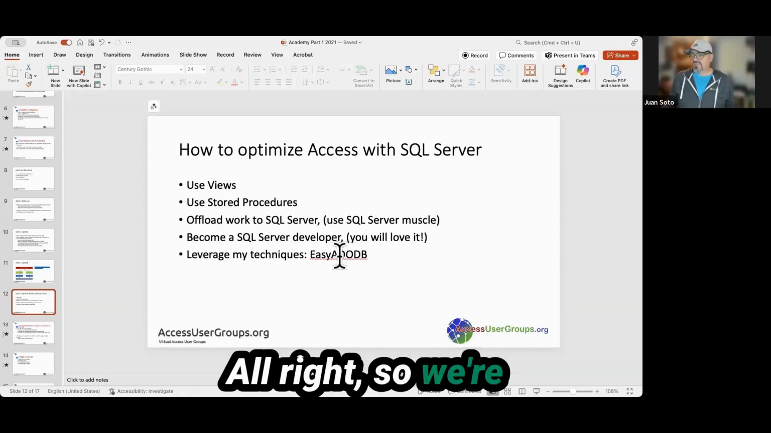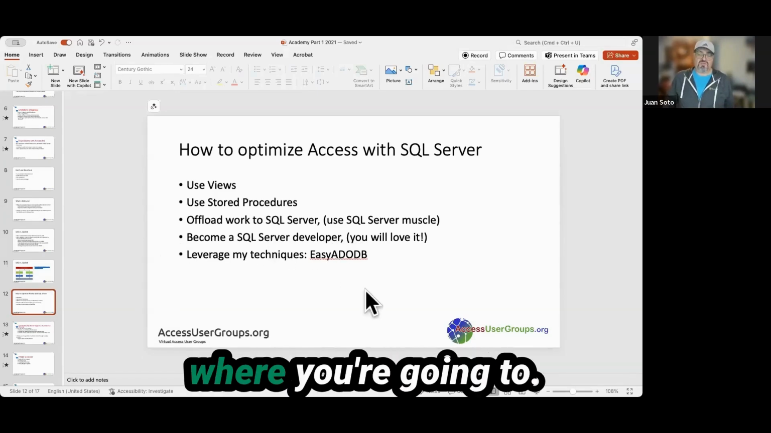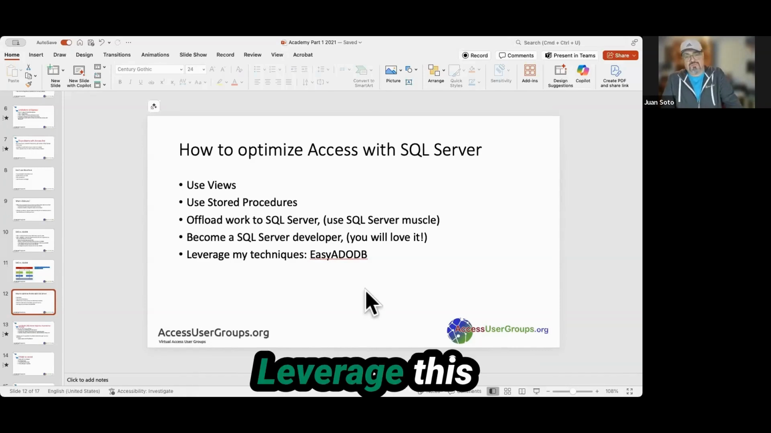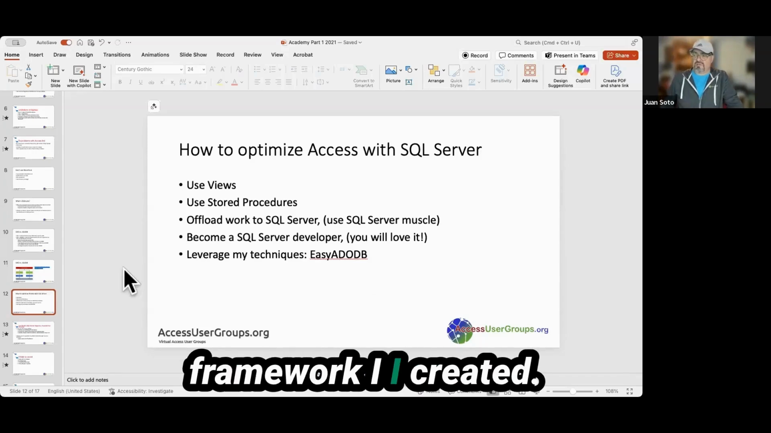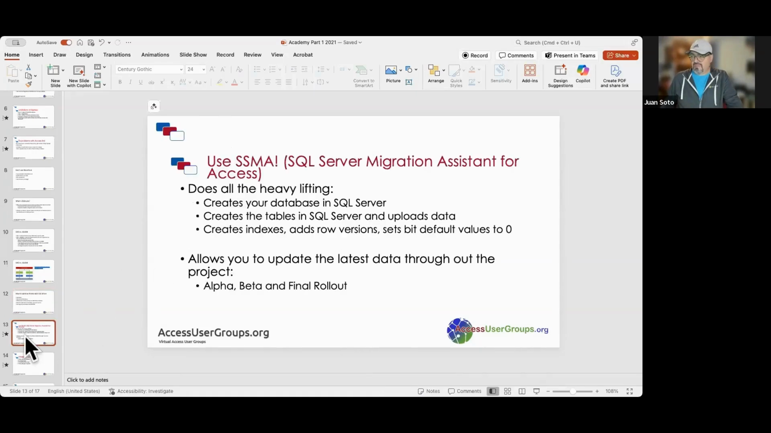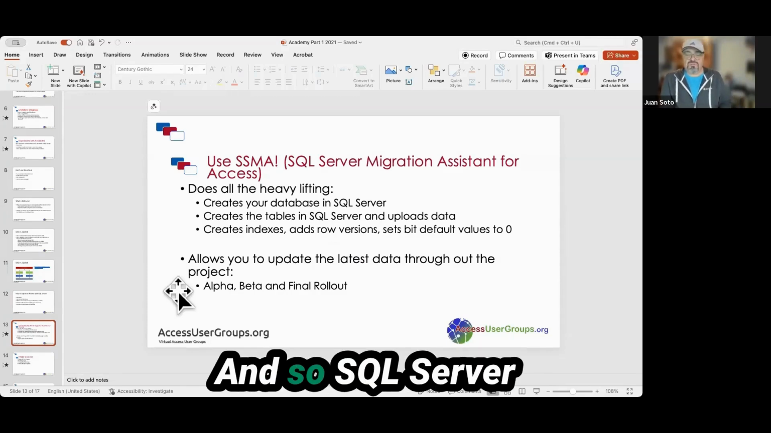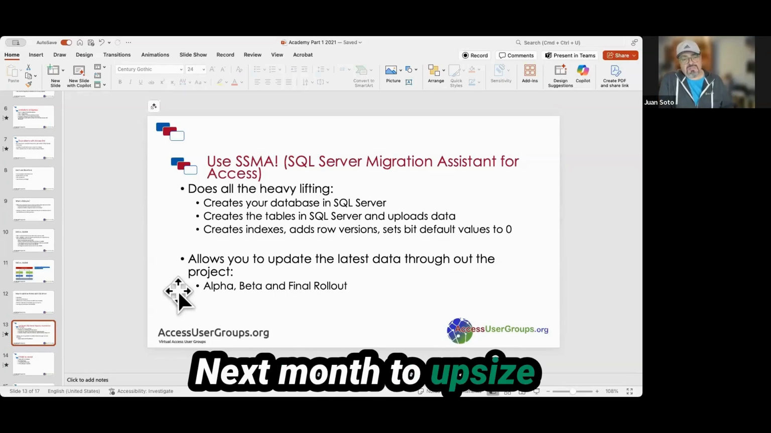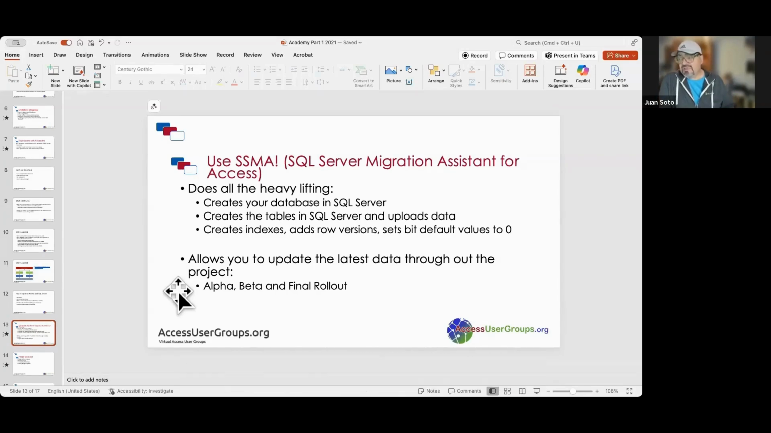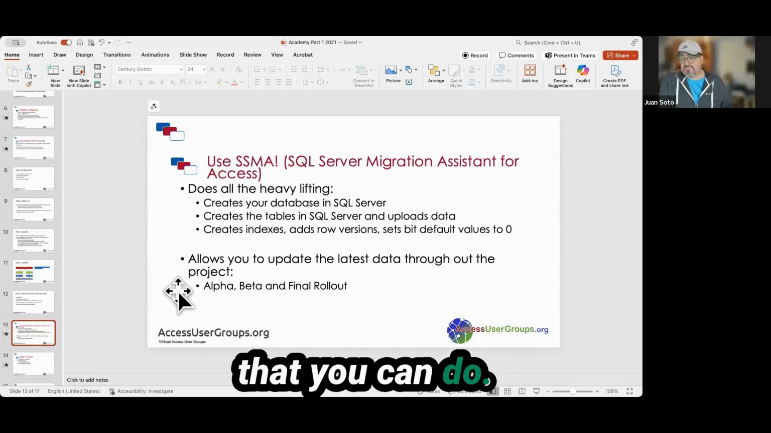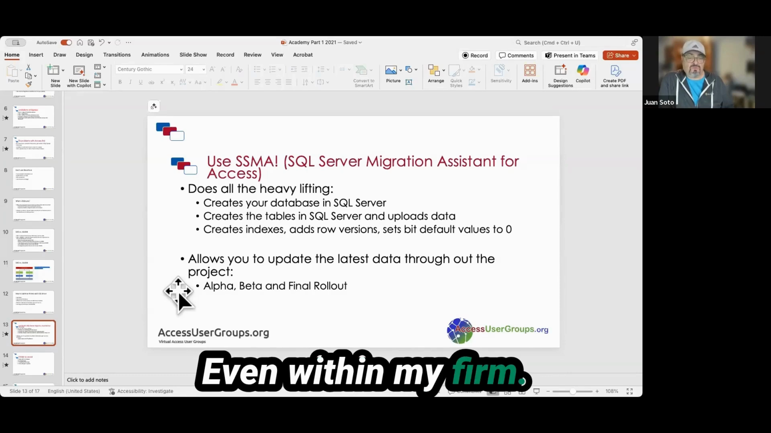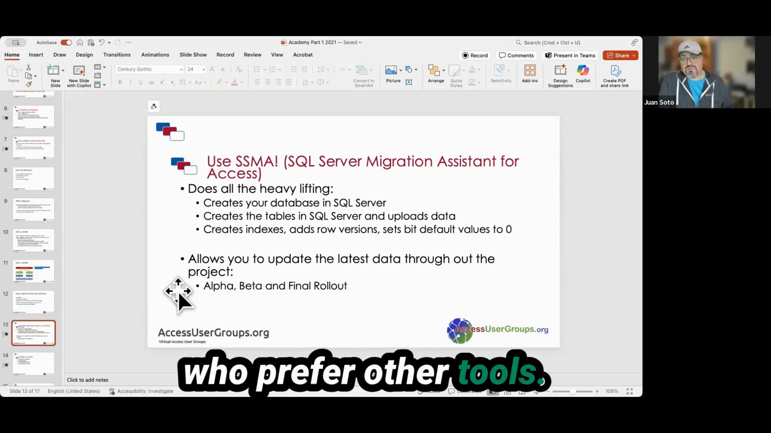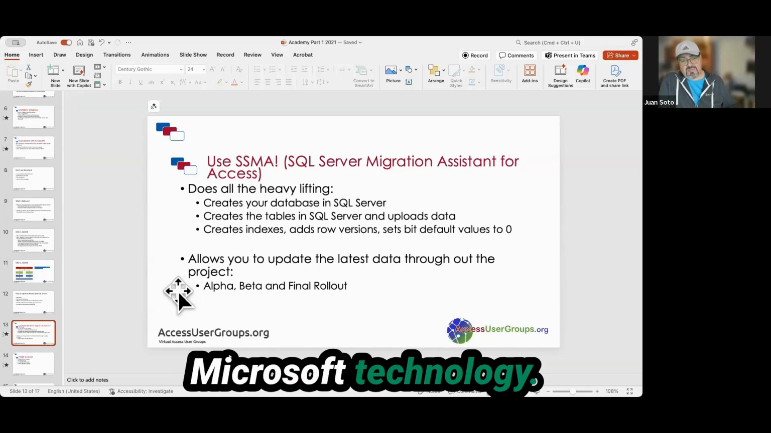All right, so we're going to talk about AZIDLDB, where you're going to leverage this framework that we developed. It's available on the website. It's a framework I created. And SQL Server Migration Assistant is what we're going to be using next month to upsize Access to SQL Server. Is it the only tool? No. There are other tools that you can use. This is the one I use. Even within my firm, there are some people who prefer other tools. I like to stick with the Microsoft technology.